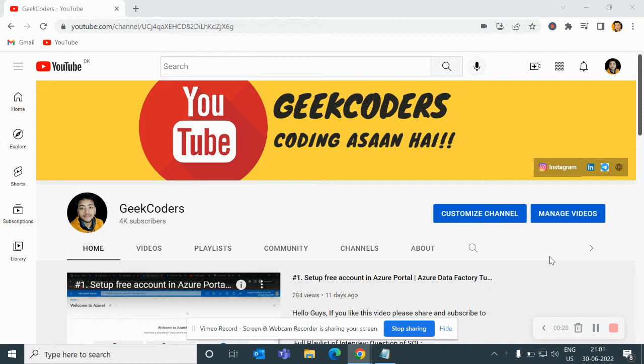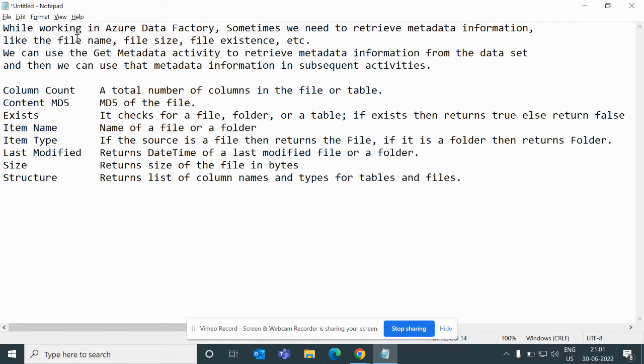So before going to the video, I will be discussing what is Get Metadata activity and what fields are required to use this activity. So let me open my notepad. While working in Azure Data Factory, sometimes we need to retrieve metadata information like file size, whether the file is present or not, file schema, and everything we want. We can use the Get Metadata activity to retrieve metadata information from the data set, and then we can use that metadata information in subsequent activities.